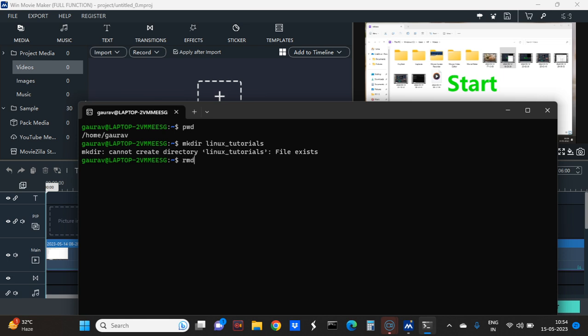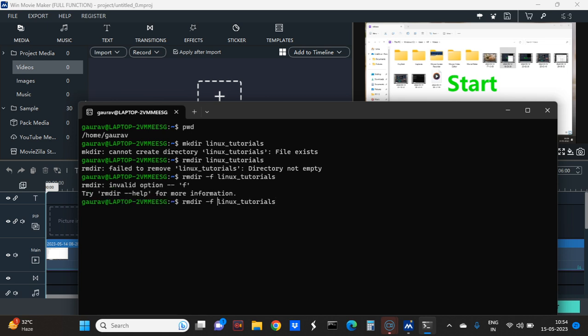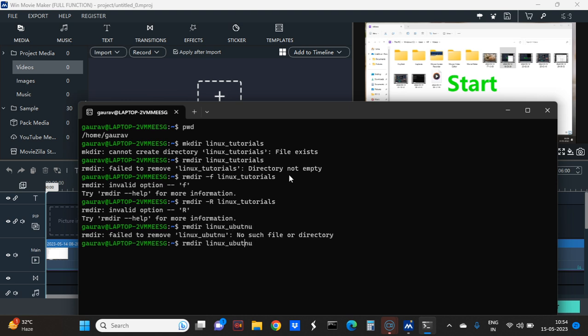So let me first remove it. Okay, so this Linux tutorials is already there. Let me remove this directory. Okay, so let me not do that yet. I will just make a new directory.